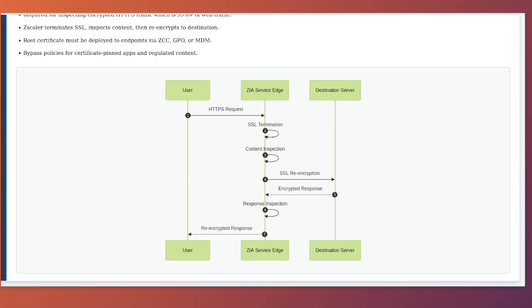The diagram shows the secure sockets layer inspection flow. The user initiates an HTTPS request which arrives at ZIA service edge. At the secure sockets layer termination step, ZIA terminates the client secure sockets layer session. Content inspection then examines the decrypted traffic for threats and policy violations. Secure sockets layer re-encryption establishes a new encrypted connection to the destination server. Response traffic follows the reverse path. Throughout this process, the user maintains a secure connection to ZIA, and ZIA maintains a separate secure connection to the destination.